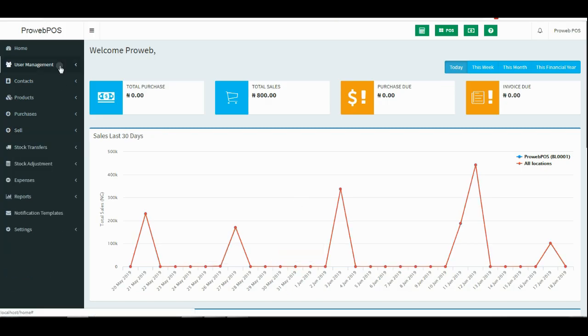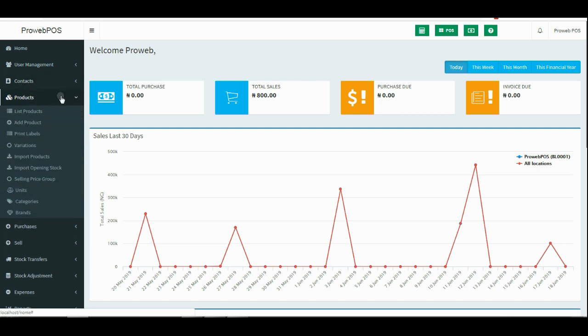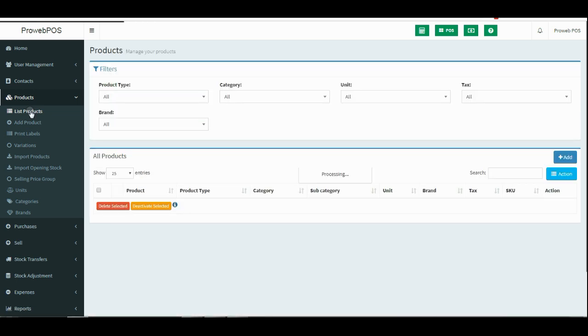This is where you control the POS. As a new business, if you are going to take the software, the first thing you should do is add your products to the software. Right now I'm going to do a little demonstration of adding products. Here is the product tab. Under it we have a lot of menus, but I'll go directly to list product, because I want to see all the products I have in my store.